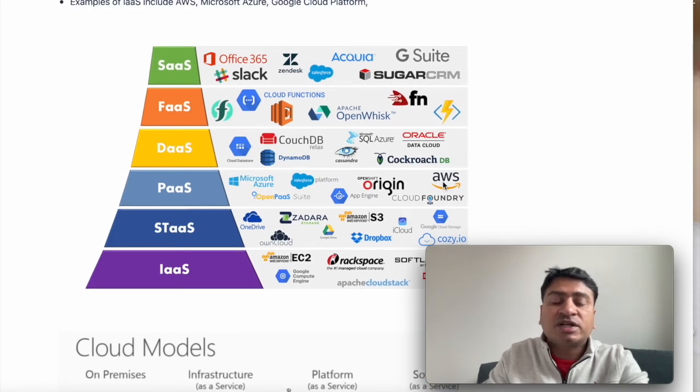And the next one is data as a service, where the database will be provided as a service. In terms of Google, Cloud Datastore is there, and DynamoDB from Amazon is there. And then Oracle Data Cloud is there. These are all some of the examples of data as a service.